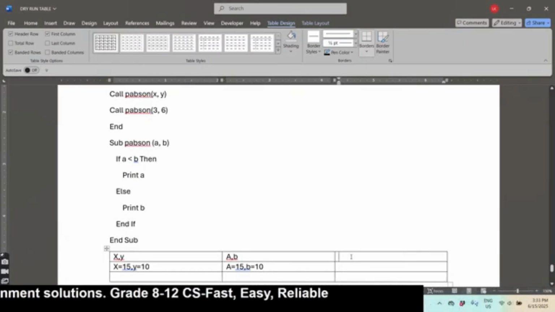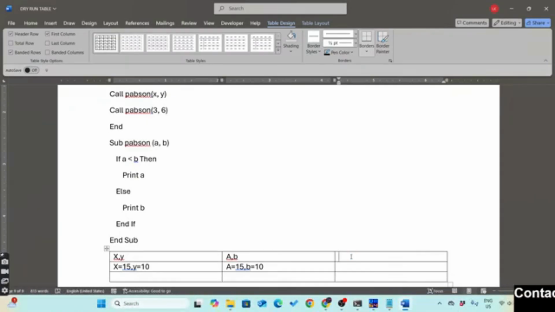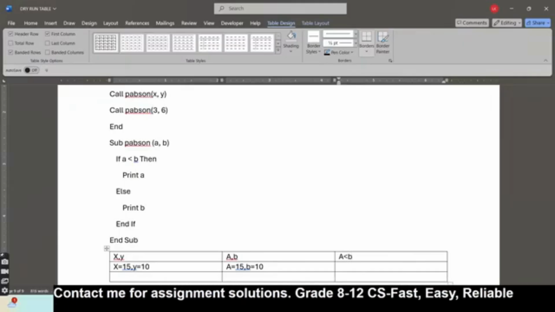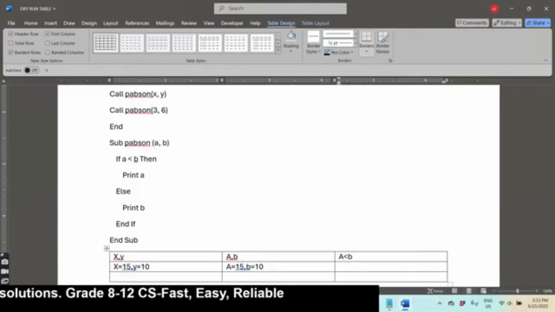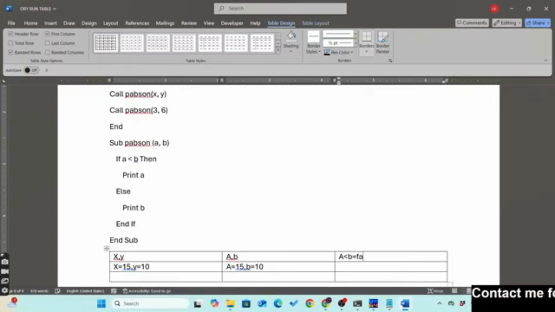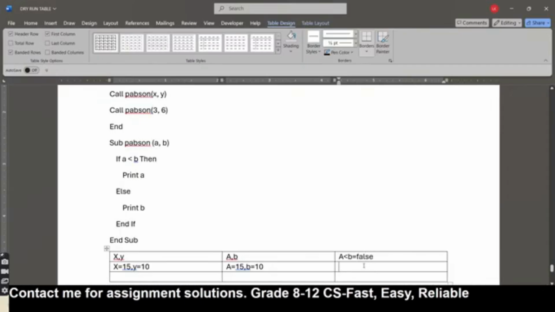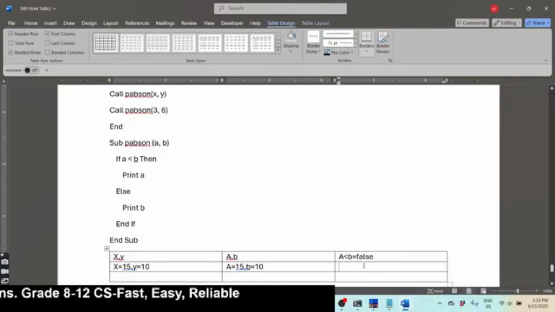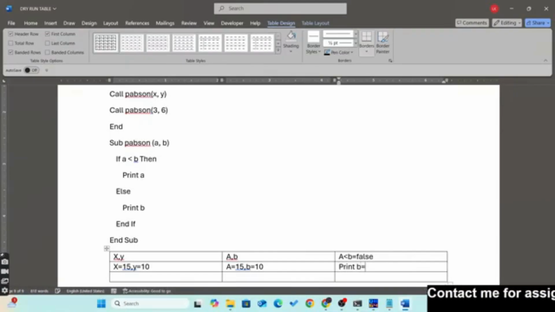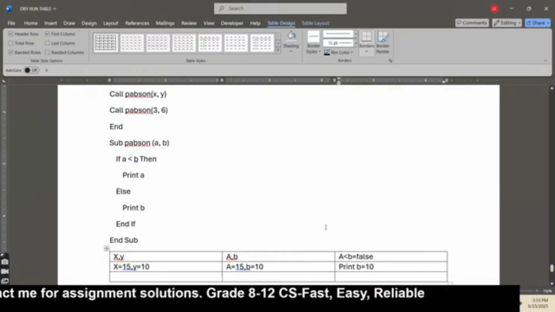And next, what will be the output here? Is the condition true or not? So first we check a less than b. a is less than b is false. So the output is print b, that is the else part. Print b, the value of b, that is 10, so 10 is here.